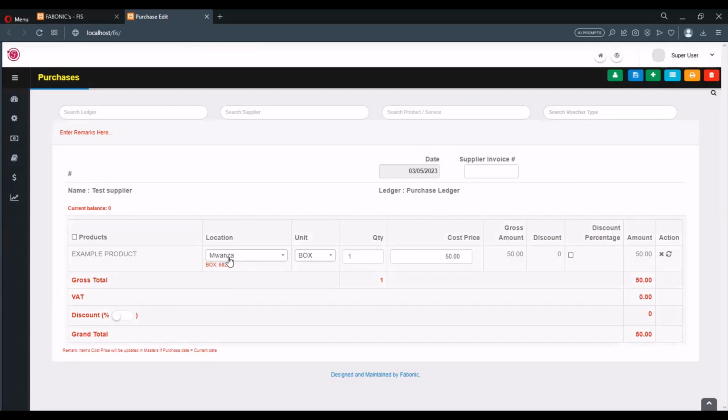As you see, the product I wrote has appeared, and from here I can choose the location. I can change the location of the purchases as I want, and from here I can choose the unit. The quantity by default is 1, but I can change it to whatever I want. Also, the cost price can be changed.